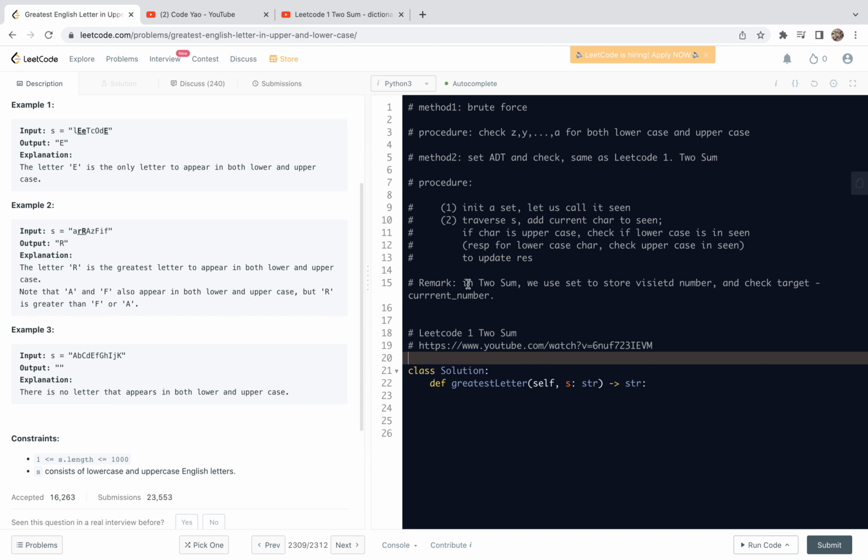Let's make a remark before we proceed. In two-sum, if we use a dictionary or set to store visited numbers, what we check is actually whether target minus the current number is in the set or dictionary or not. With that said, it's maybe helpful to look at the solution to the two-sum problem and try a number of related problems following the same line of ideas.